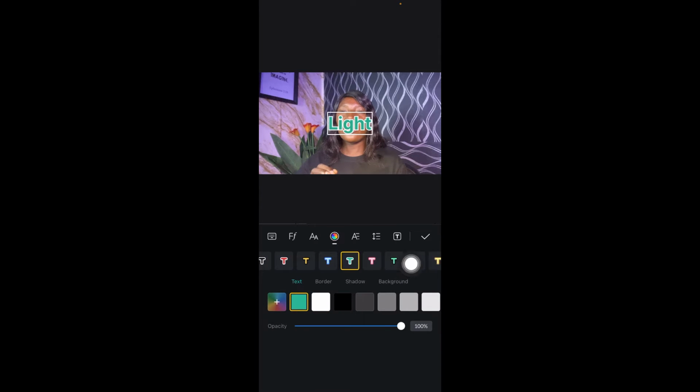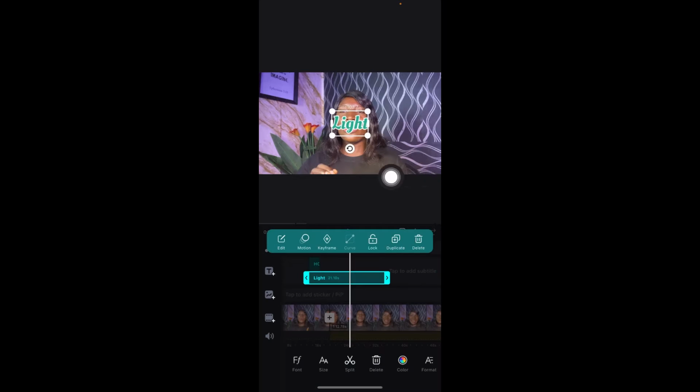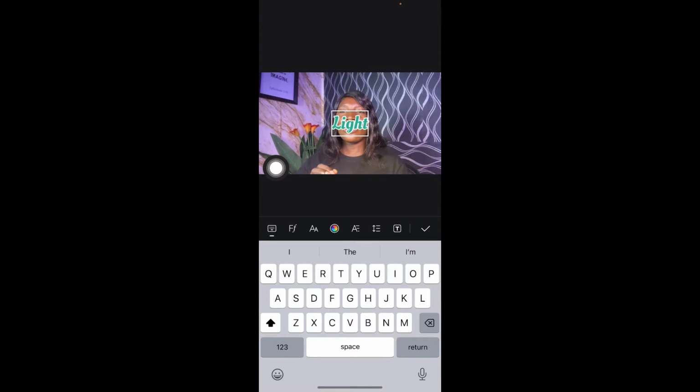That's number one. If I want to change the font, the style of the writing, I can choose different fonts right here. You see that if I click, it changes. So that is how to change the font. If I want to drag it, I'll just click on it and then drag it to this side.